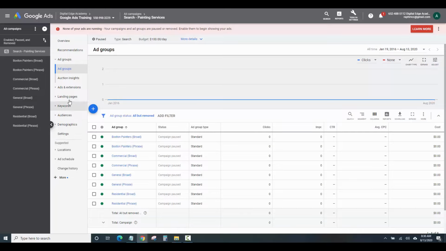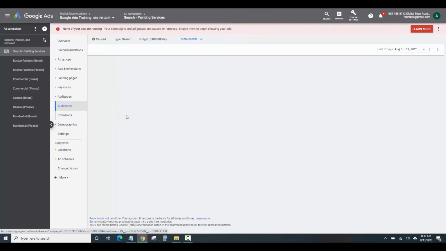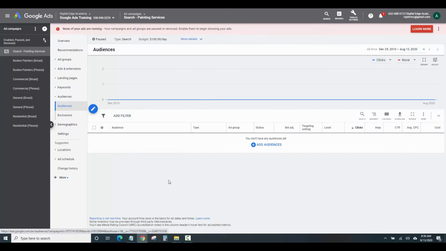Now we're going to click on audiences, this button right here. Okay, click on that, and we're going to add audiences. Now, audiences for a search campaign, which is what we're building right now, is a little different from how we're going to set up audiences for the Google Display Network later on. Okay, so here I'm going to show you how to set this up and why it's important. Then I'm going to show you a live example from our clients.